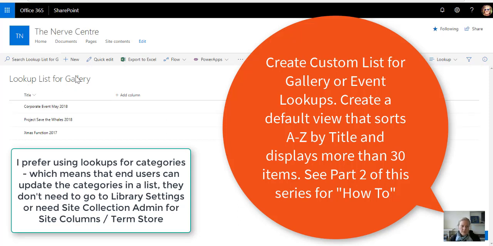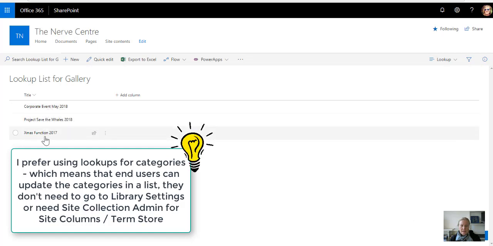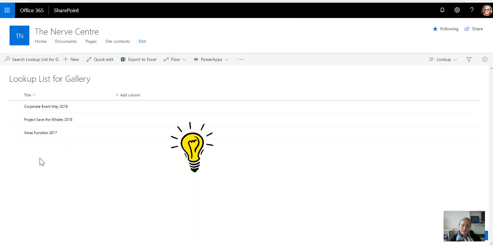So I've created a list called Lookup List Gallery. And this is where I can add the names for the type of images that I want to load in that library. So events, a specific project or a specific function. I created a view as well, which sorts it alphabetically and it displays more than 30 items.